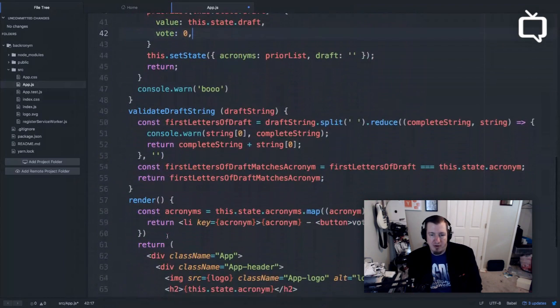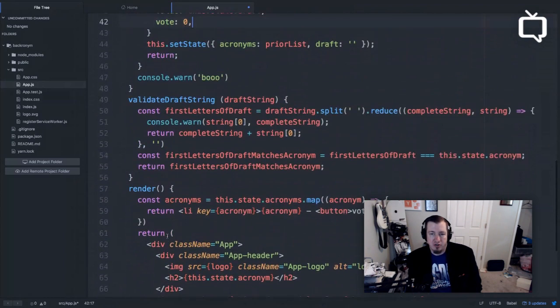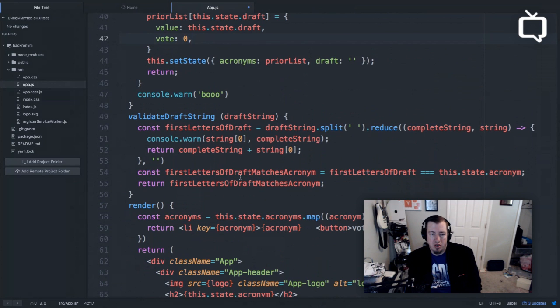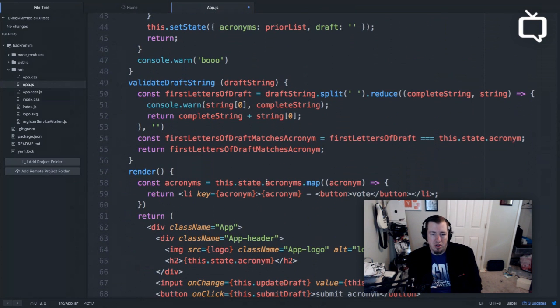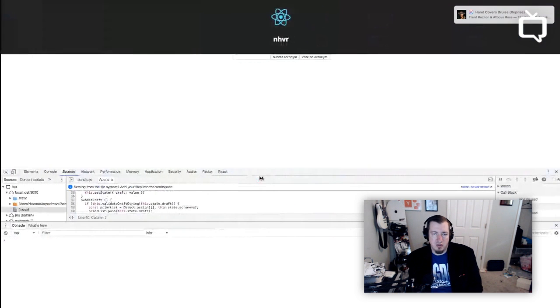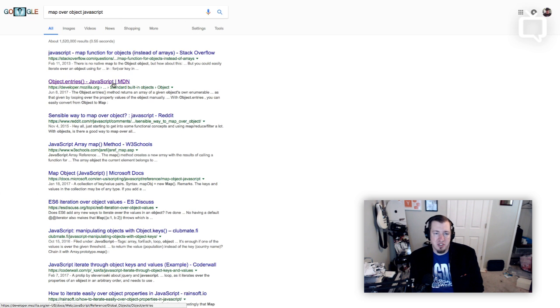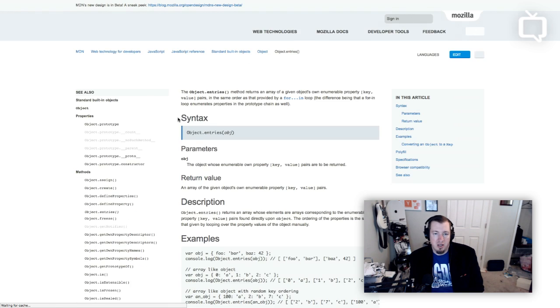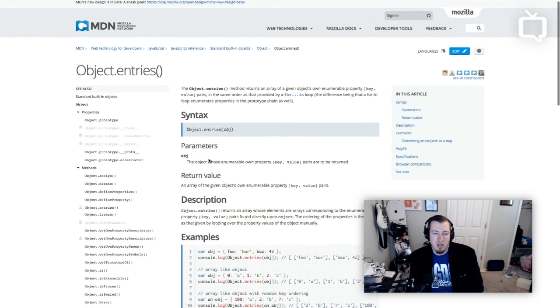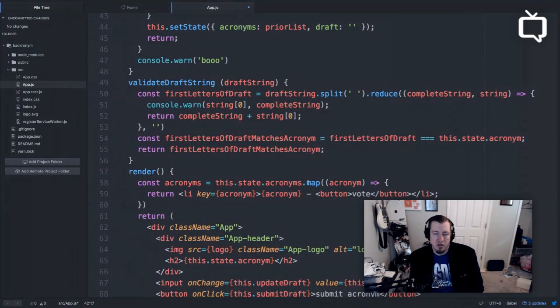And then down here, instead of mapping over an object, which you're not allowed to do, we're going to do, let's Google map over object JavaScript. Let's see what Google recommends. Object.entries, that's awesome. Cool. All right, so we're going to do object.entries.